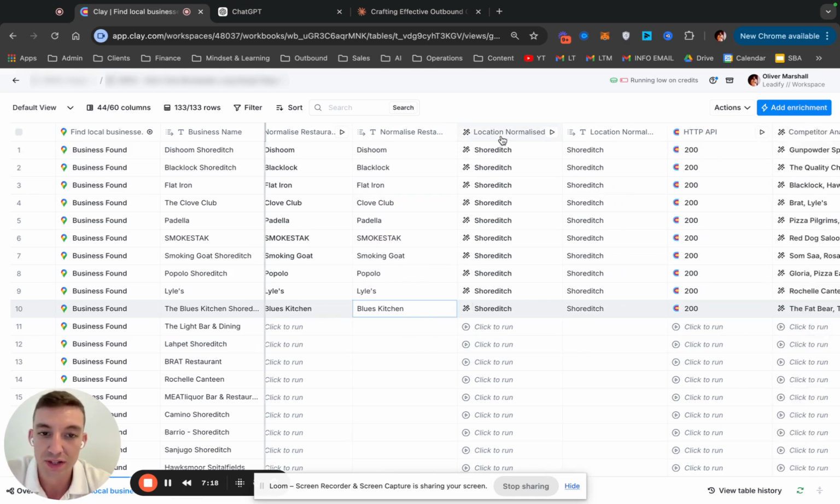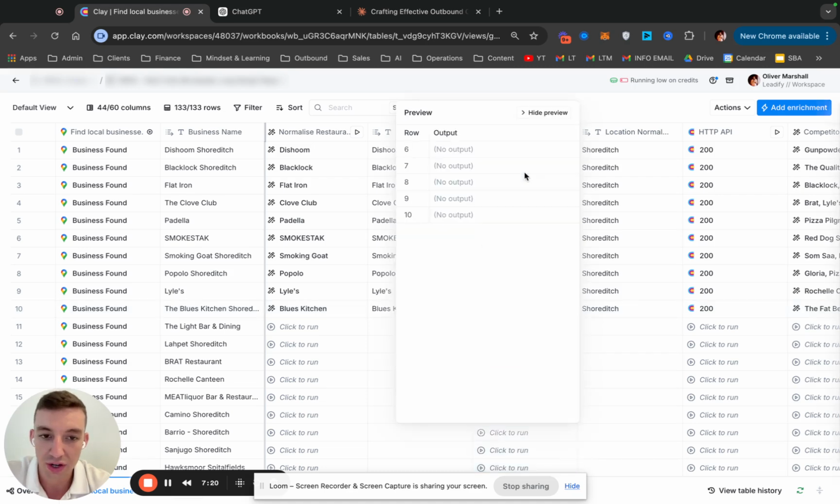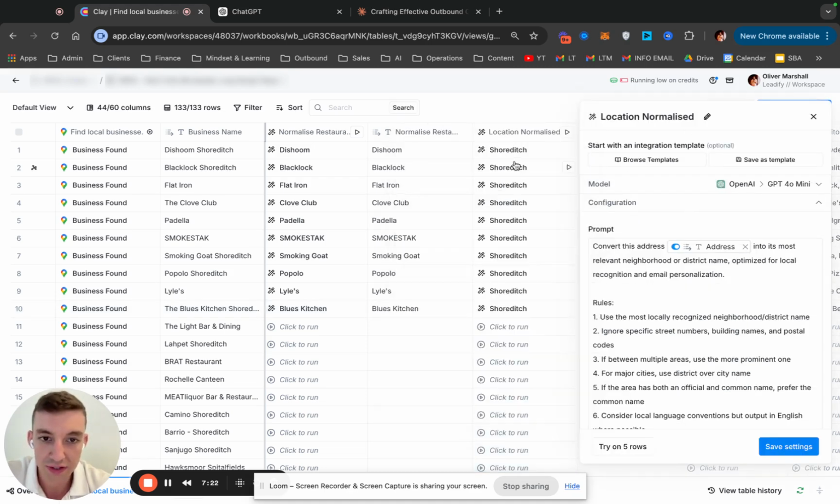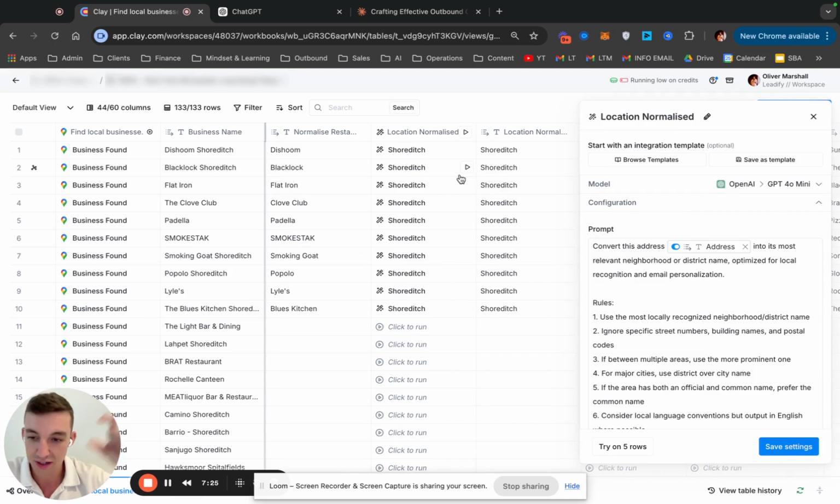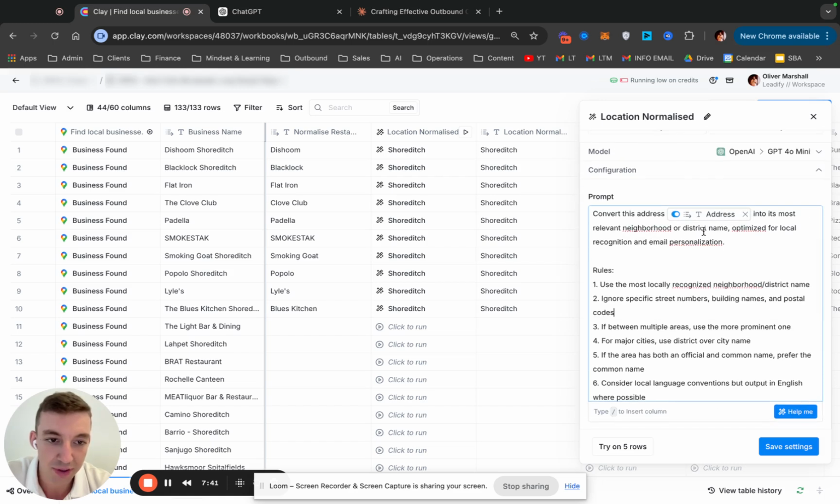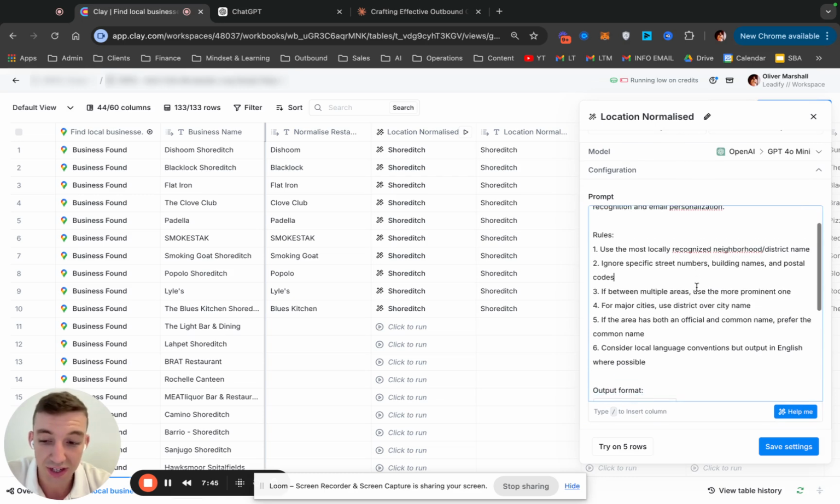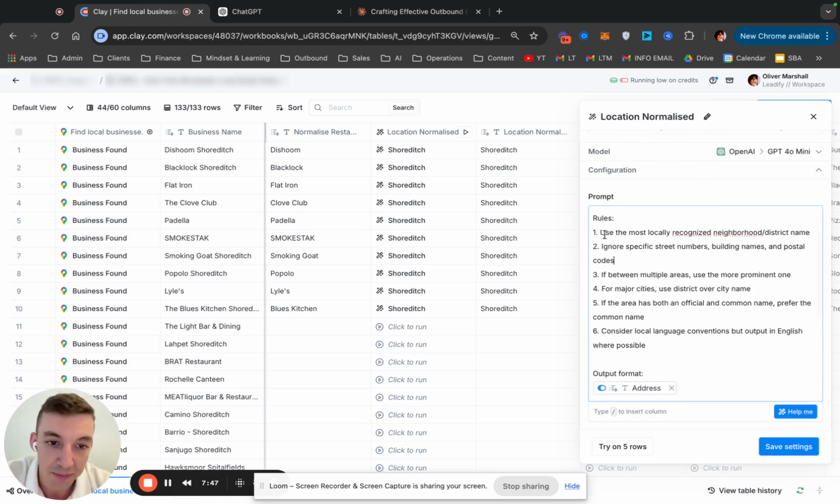The next thing that we do is normalize the location. All of these are the same just because we've pulled the data from one particular location area, but imagine doing this in any specific suburb or region or area within a city, for example. Basically, this is the prompt: convert the address into its most relevant neighborhood or district name, optimized for local recognition and email personalization. Again, we're using AI to write this, but it does a really good job.